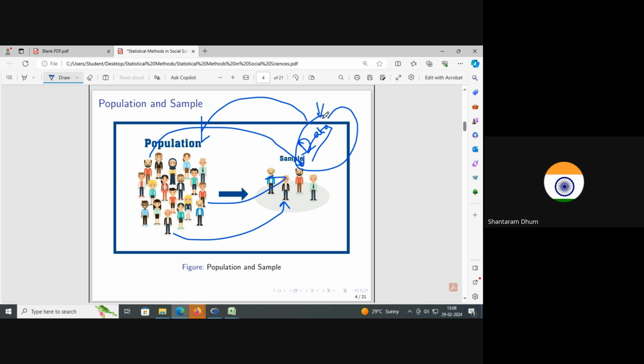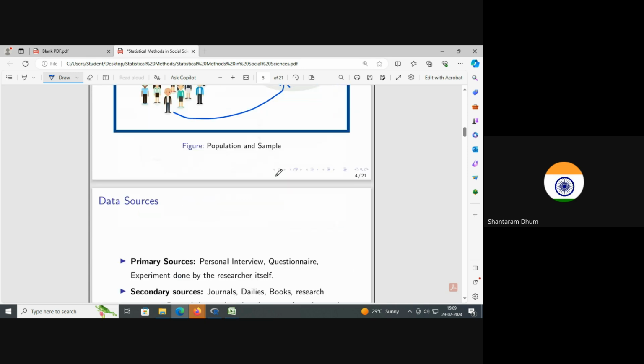So that is the main purpose of statistics. With the help of statistics, we avoid the study of the entire population. Instead, we focus on a small sample and try to talk about the entire population. So basically, it is generalizing the results from a small amount of data to the entire population.